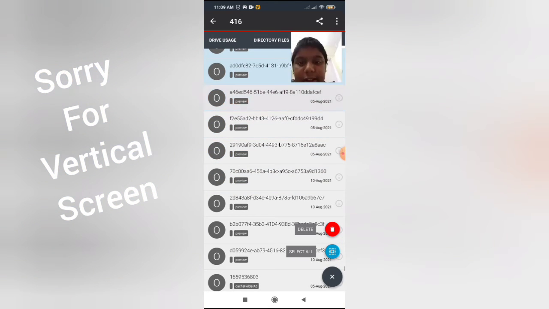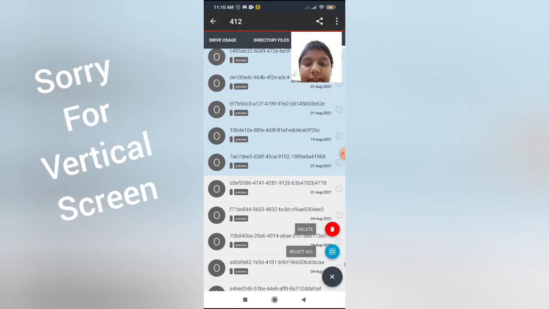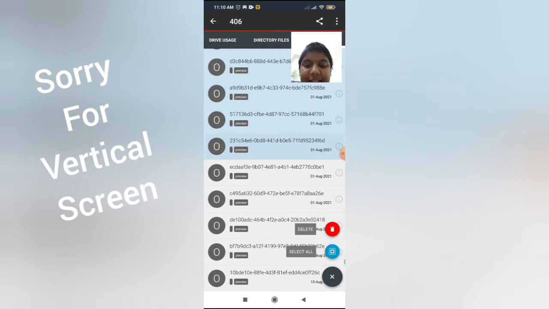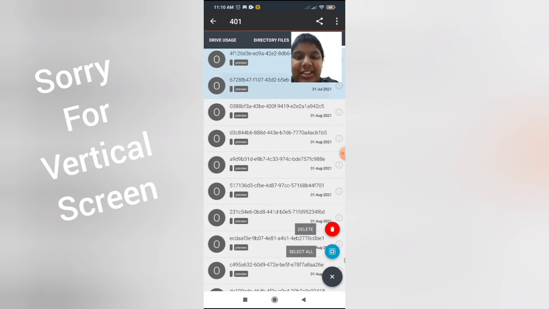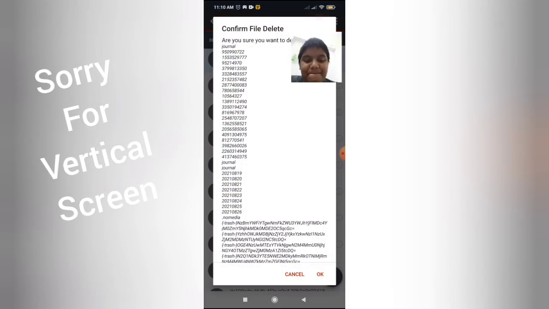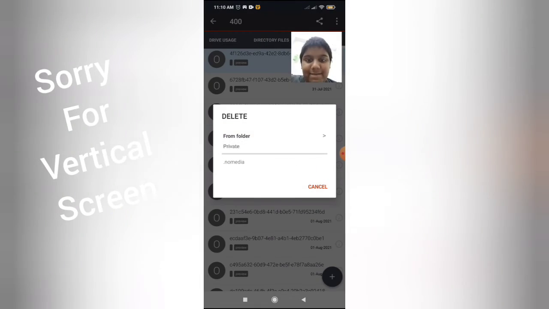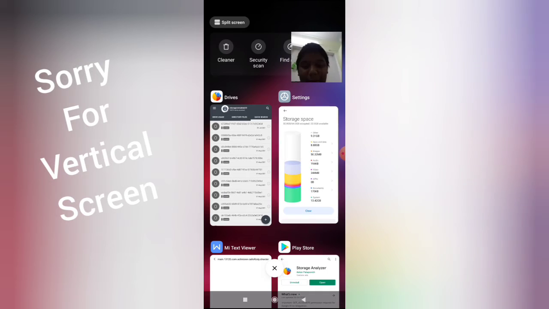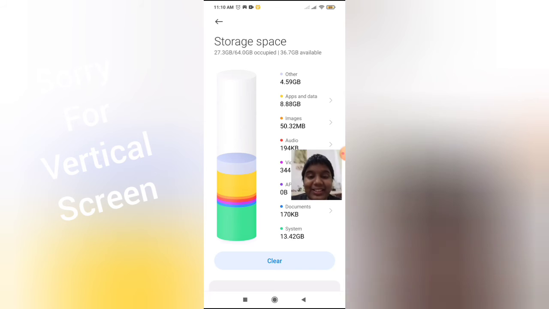I'm going to delete now. Waste. I'll just decrease from 10, 9, 8, 7, 6, 5, 4, 3, 2, 1, 0. Khatam, tata, bye bye, goodbye, bye bye other storage. Now see guys, from 10 GB it has decreased to 4 GB.